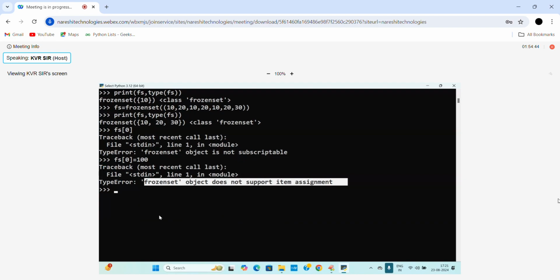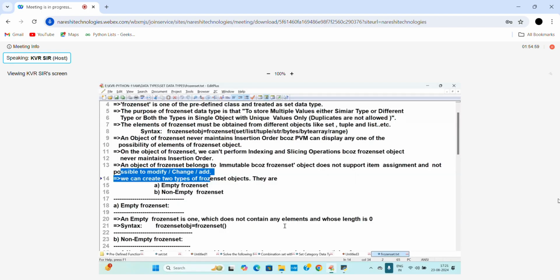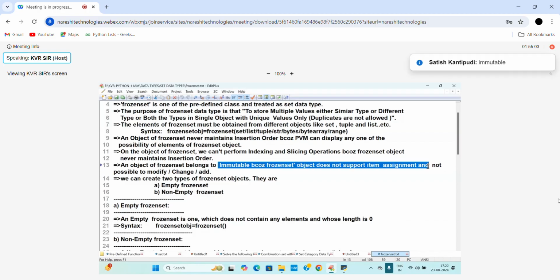fs dot add of 100? Set dot add is permitted, but fs dot add is not. The frozen set object has no concept of adding data. Removing data is not possible, adding data is not possible. That's why it is purely called immutable, because there is no item assignment, no addition, no changes, nothing.